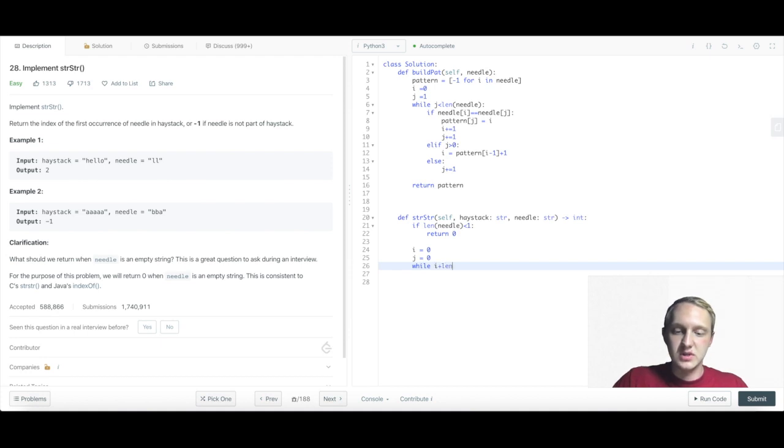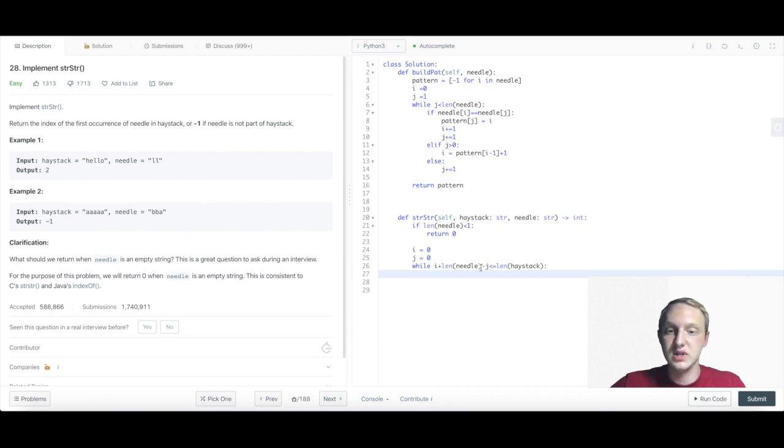While i plus length of needle minus j is less than or equal to the length of the haystack. That's just a fancy way of saying when to stop, which is i, our position in the haystack, plus the length of our needle, the substring, and minus j, meaning how far we are in our substring. Because once we pass this point, there are no possible matches, since we already passed the length of the actual substring.